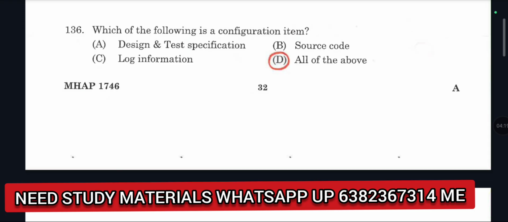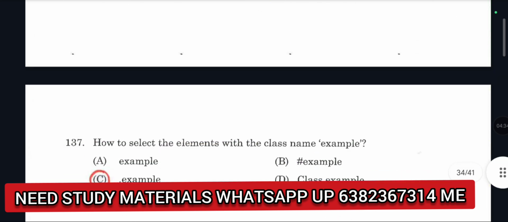Which of the following is a configuration item? Answer is all of the above. Design and test specification, source code, log information. So all of the above is the answer.